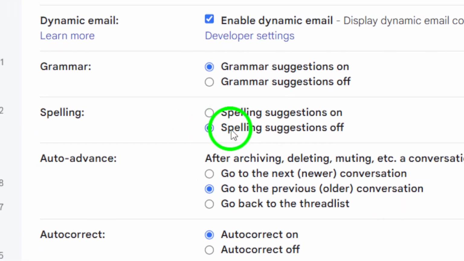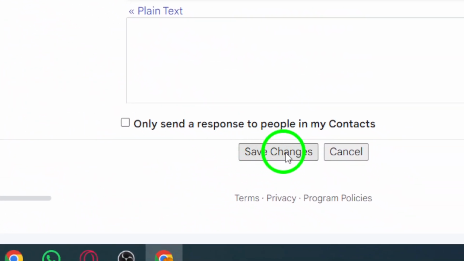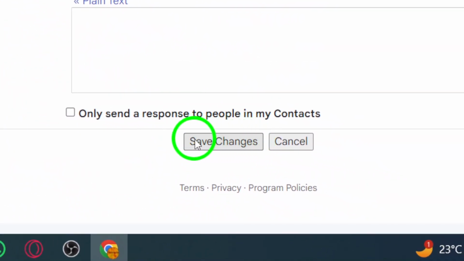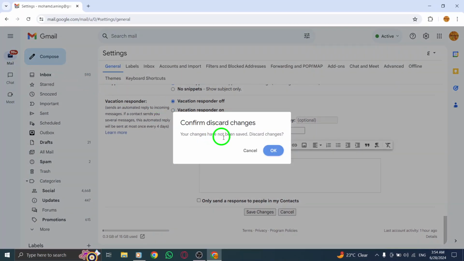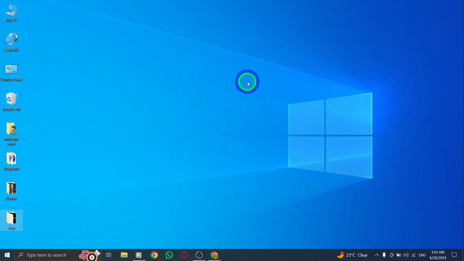Next, scroll down to the bottom of the settings page and click on Save Changes to confirm your selection. Gmail will ask you to confirm your action, so go ahead and click on OK to disable spelling suggestions once and for all. And there you have it.